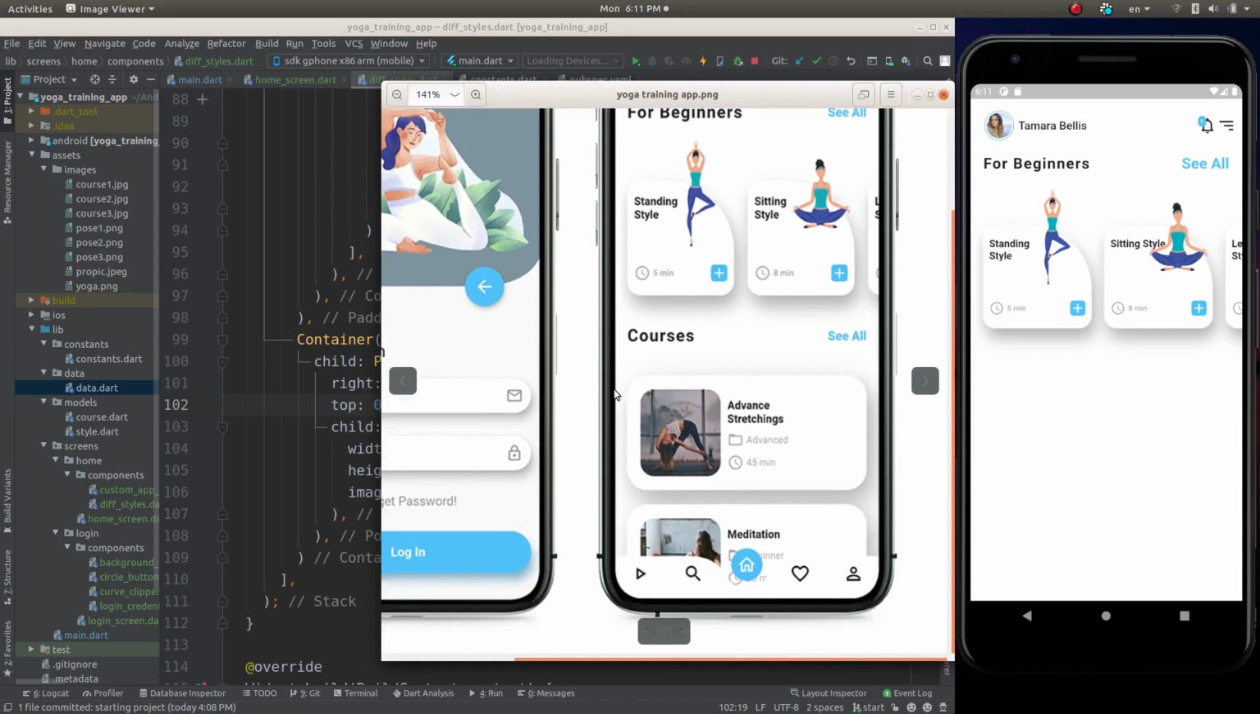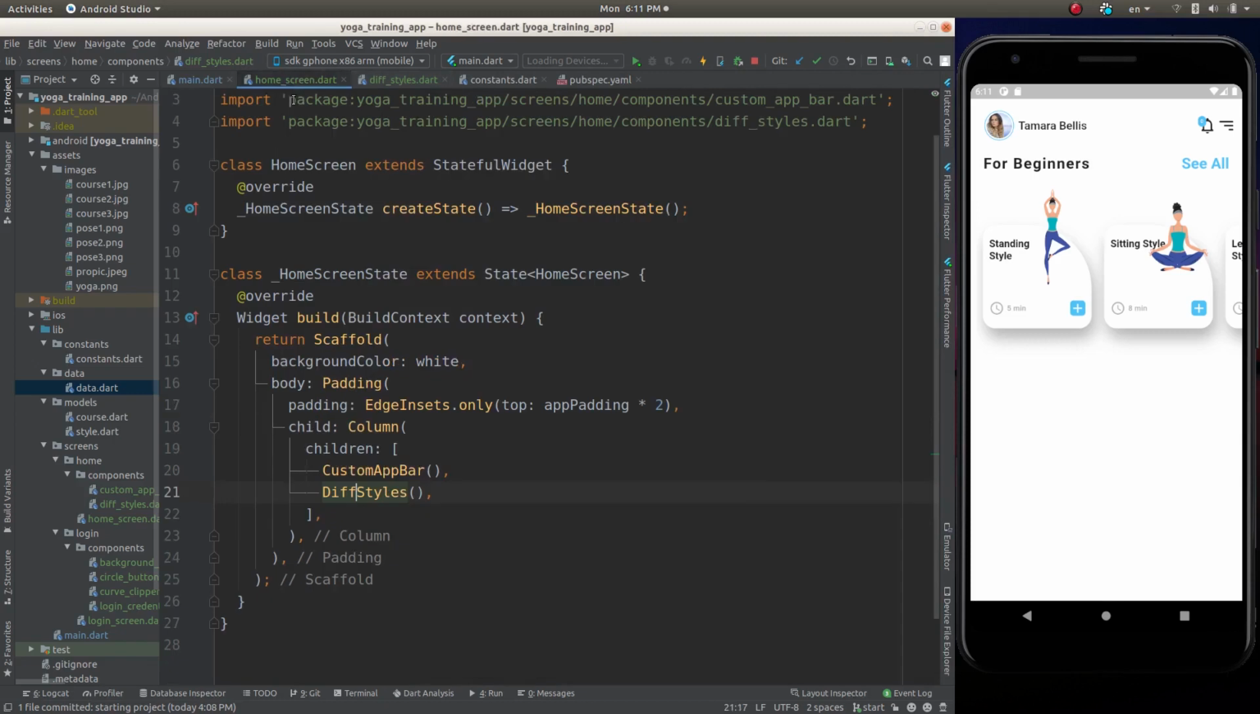Now let's create the vertical list view. For that, let's go to the home screen and create another file called courses.